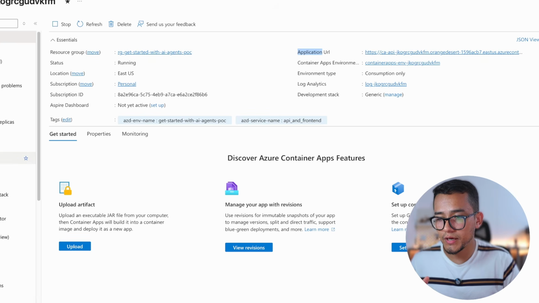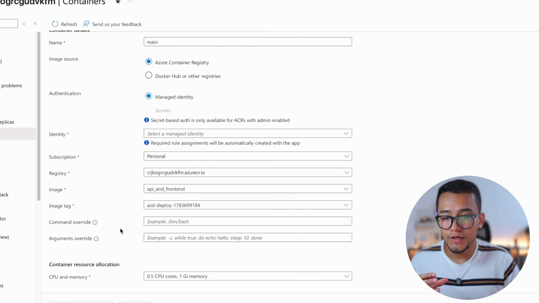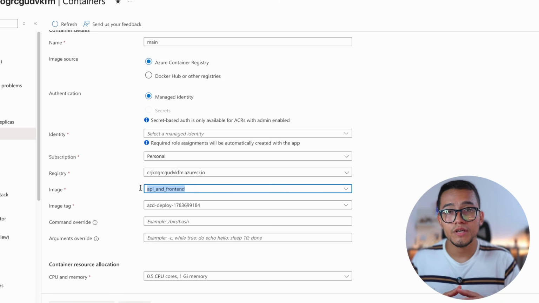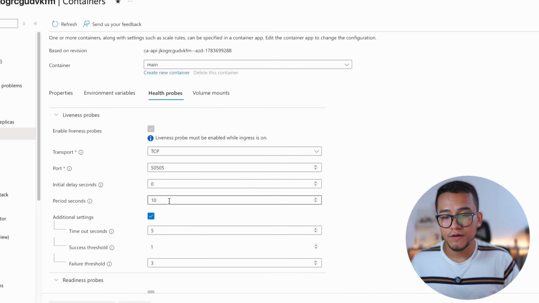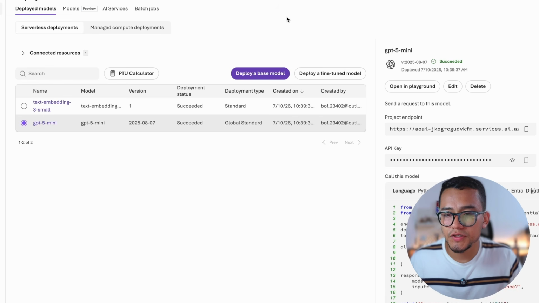In addition to that, we can also see the containers that were deployed into this container application. You see how much memory and CPU we assign to this container and the image deployed into this resource. Remember that we are using the same container app to deploy both the API and the front end. One important thing is the health routes, because this FastAPI service is running on this port. So that's why we did this setup. And finally, we have also environment variables defined that I am not going to show you because it has some secrets.